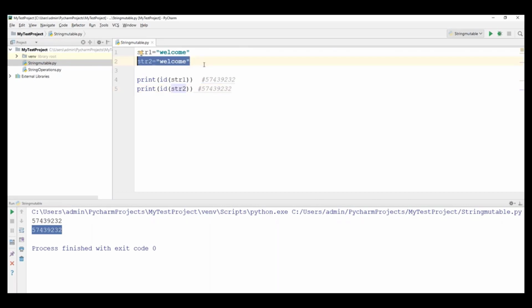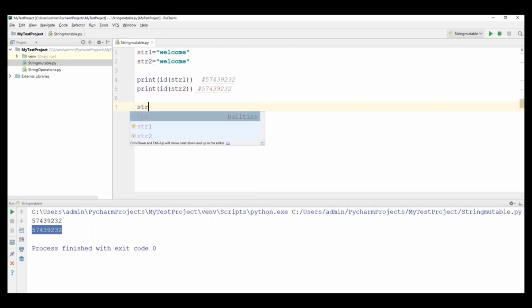What I can do is just append something to str2. Then let us see what happens. I'm trying to change the value of str2. In Python, strings are immutable, right? Immutable means it does not allow us to change the values. If I change the value, immediately the memory location will also change. So str2 is equal to str2 plus, I'll just append something, to Python. Whatever string we already have, welcome, I'm just adding one more.